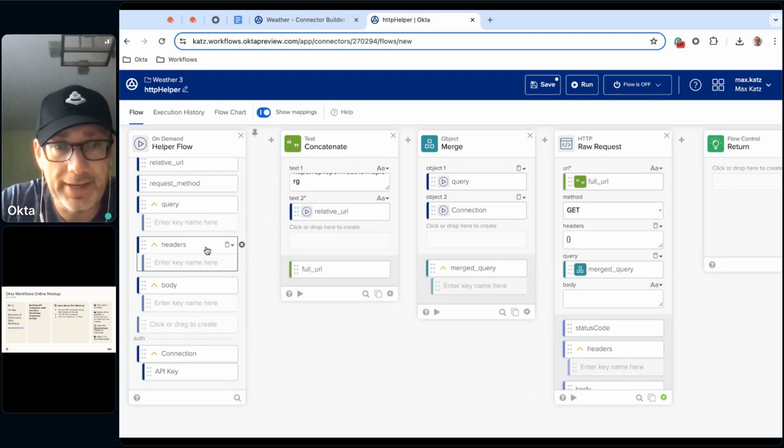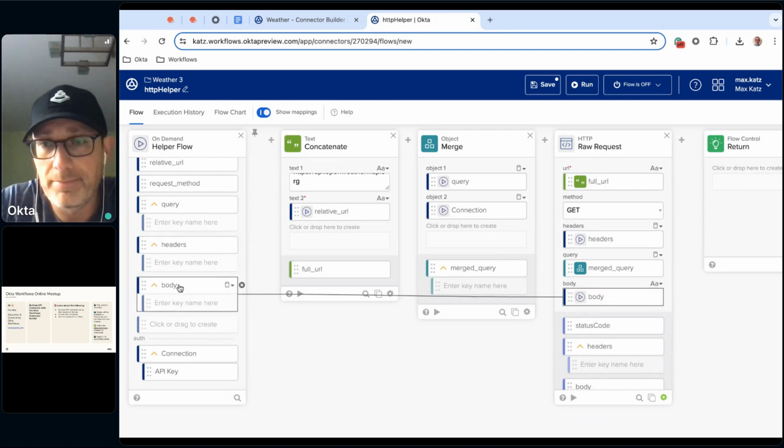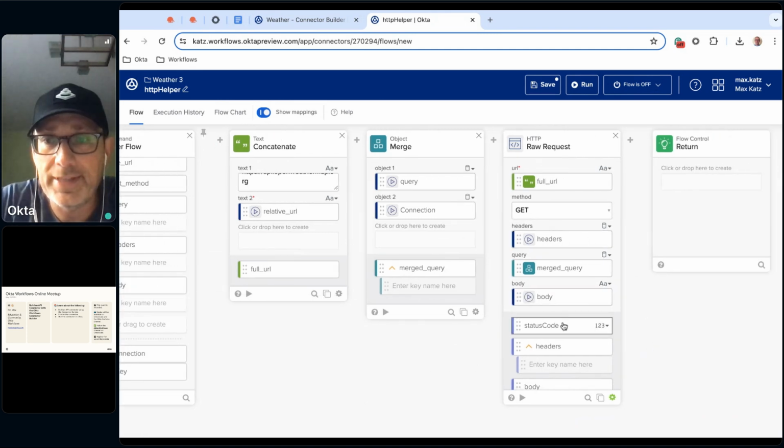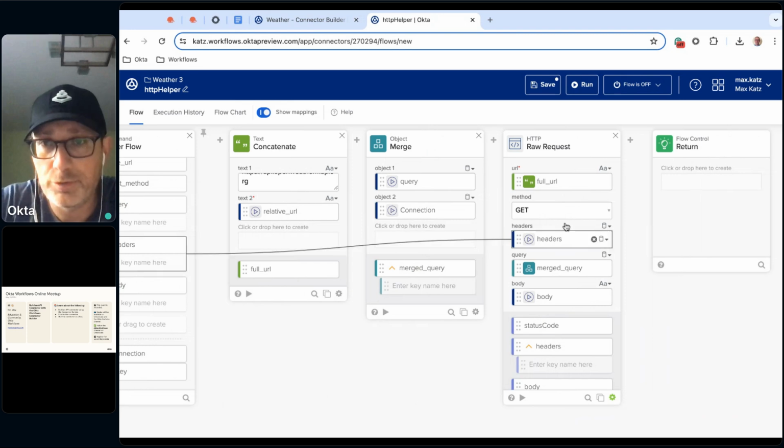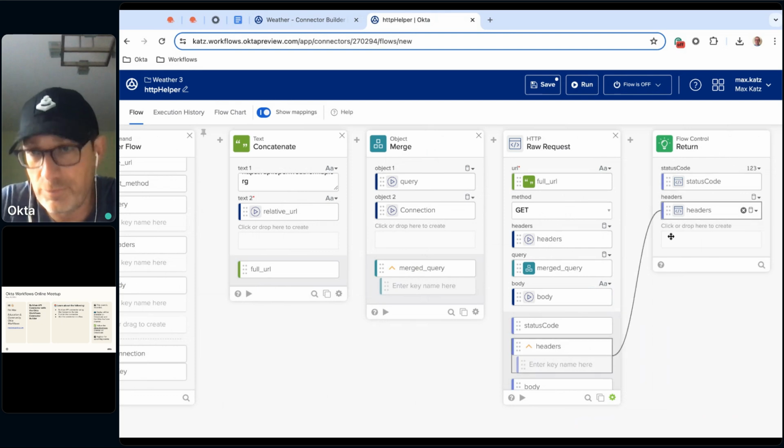Now for the headers, I'm going to take it from the input, and finally the body. Then this is the output from the raw request card, and I'm going to connect it to the output for this flow.